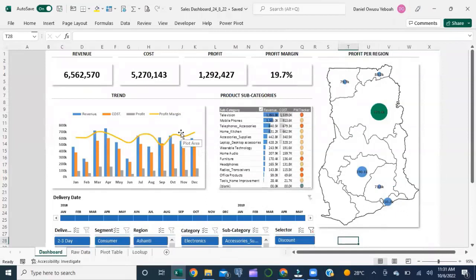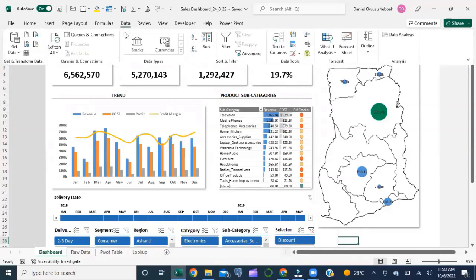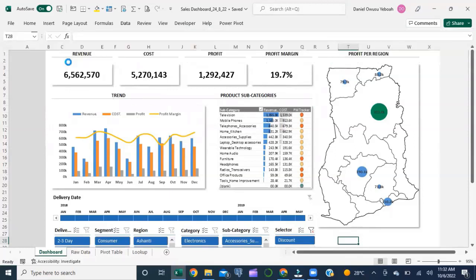So now let's try and refresh our app and see if the data recorded in our mobile application has now synced into our dashboard. So we come to data. We'll now go to refresh all, and we'll click refresh all. And then let's see if this figure 6562570 changes to reflect the new entries we've made in our dashboard.